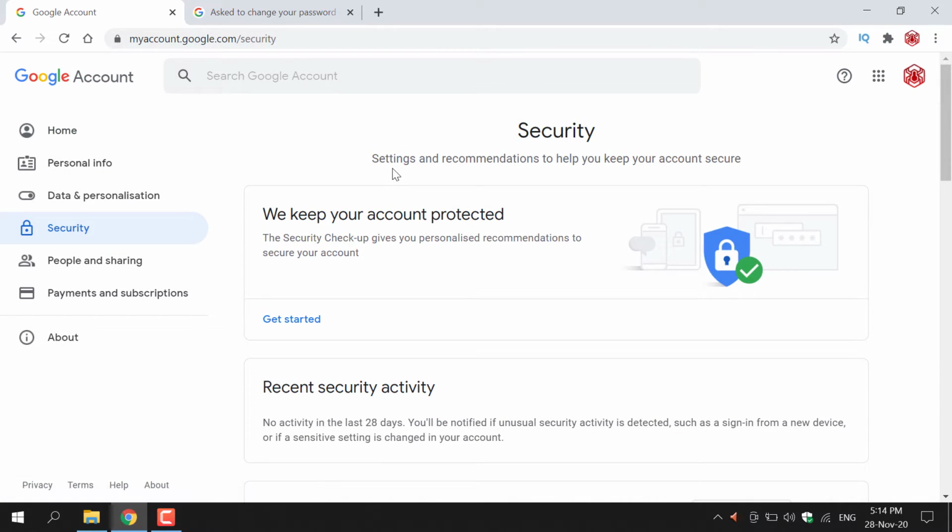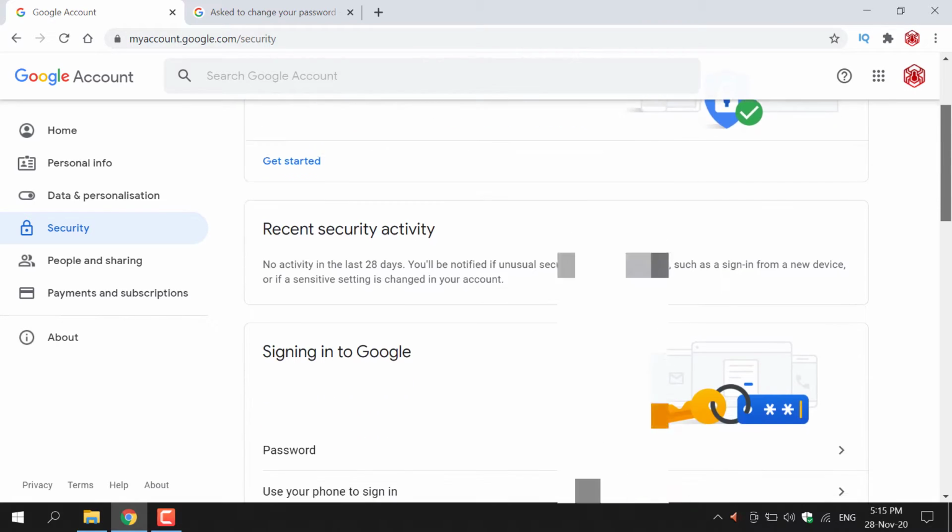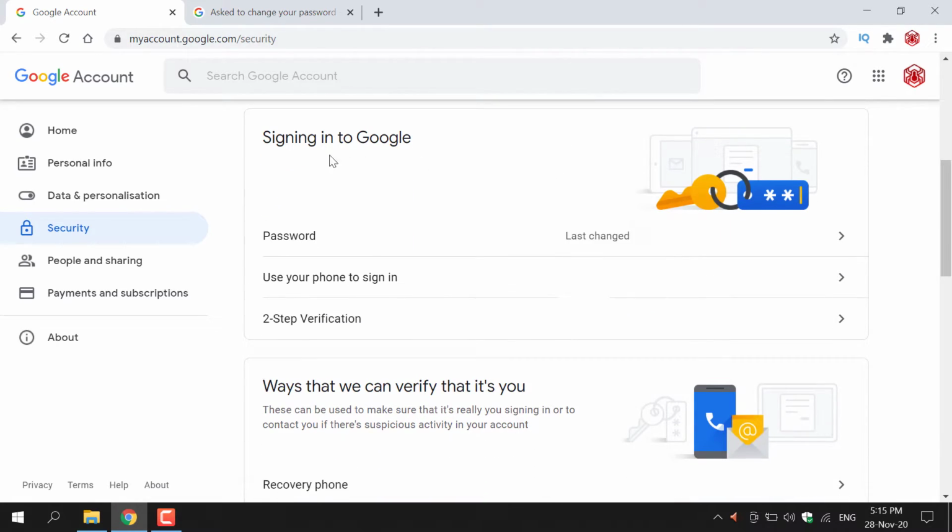Once you've done that, you should be in security, settings and recommendations to help keep your account secure. Now simply scroll down until you see signing into Google. On the left here it says password, and on the right hand side here it says last changed, and then the date you last changed your password. Most likely it's going to be today for you because you're watching this video.